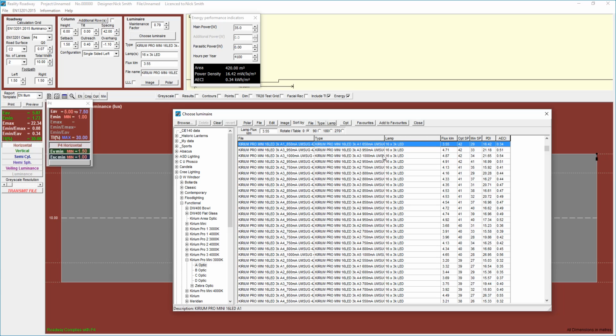So that's how we set up a calculation for Illuminance in Lighting Reality.